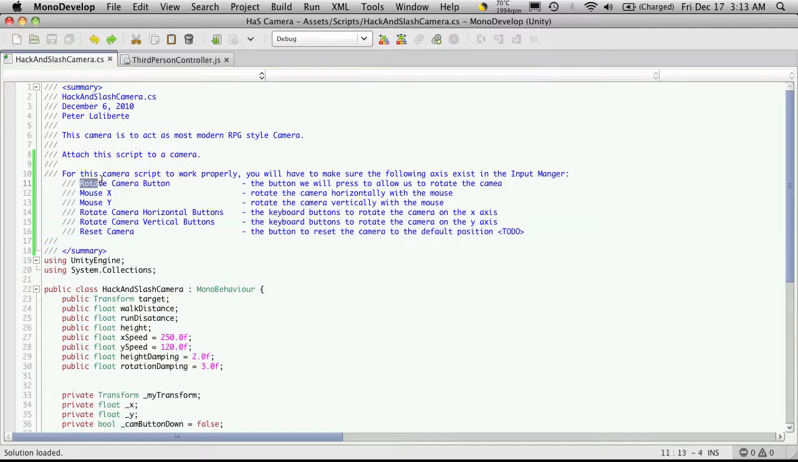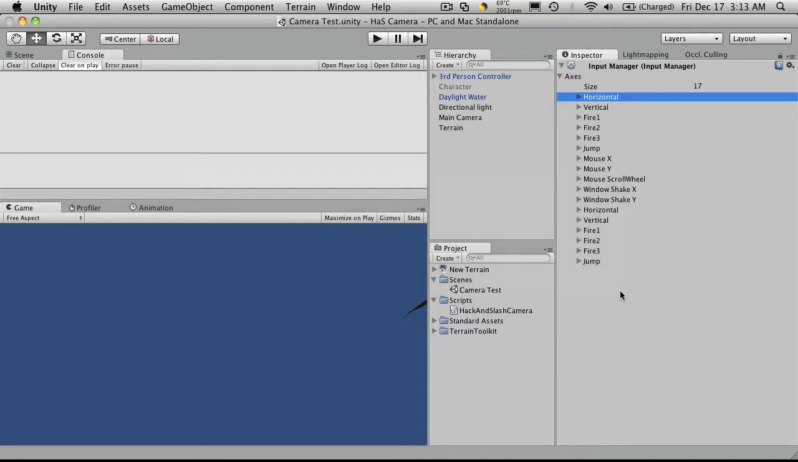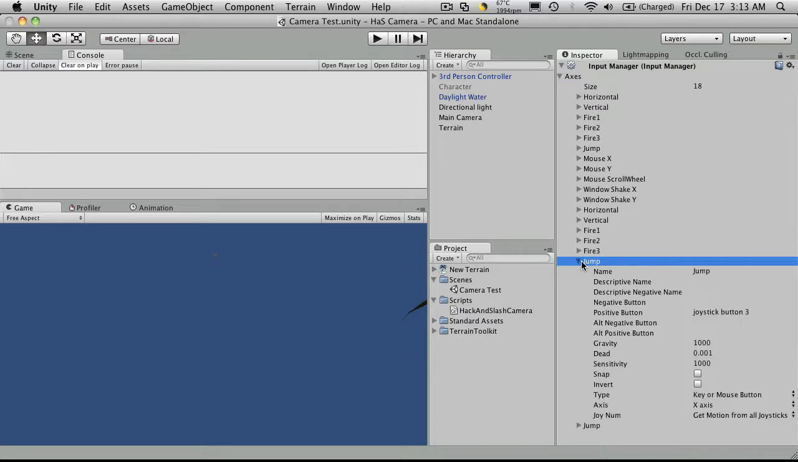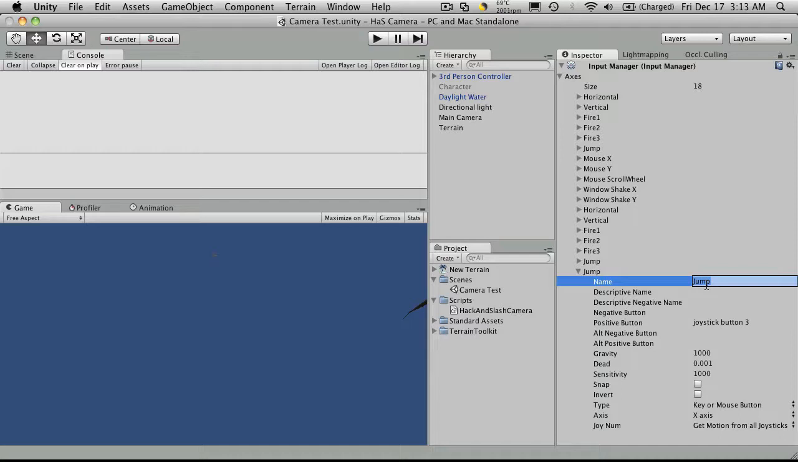I'm just going to cut and paste the name that I actually gave it. So it's rotate camera button. And in Unity, in order to add a new one to the bottom, just increase the size. It starts off at 17 by default. I'll make it 18. And if you look down here, you'll notice it made an exact copy of the one that used to be last. So I'm just going to come in and rename it.